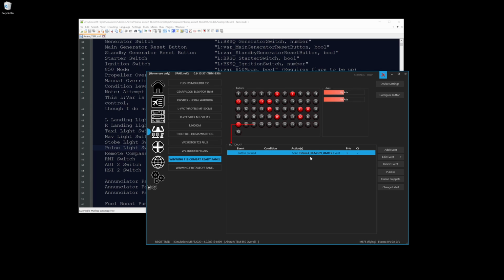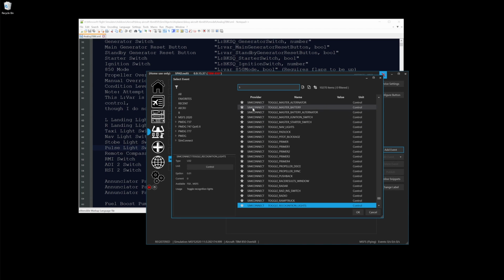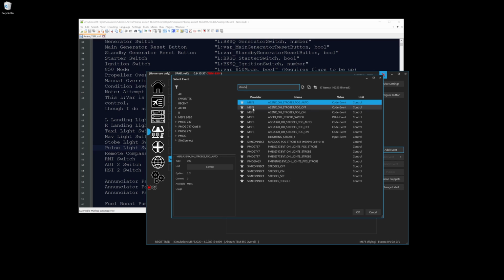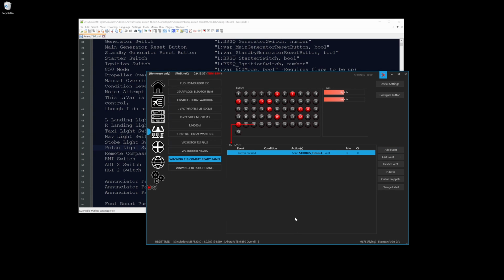Oh, that would be why. I selected the wrong thing. So we're going to delete that. Add event. And this time, let's type the right word. It's because I was thinking beacon lights, because that's why we were doing the strobes. There we go. Strobe lights. And I'll just test that off screen. Yes, it works. Okay? All right. So there is simple key bindings.